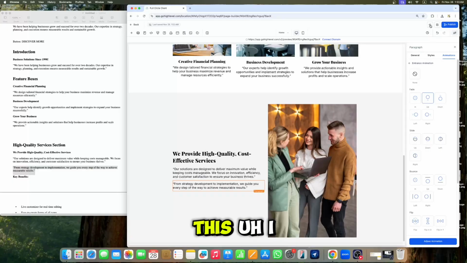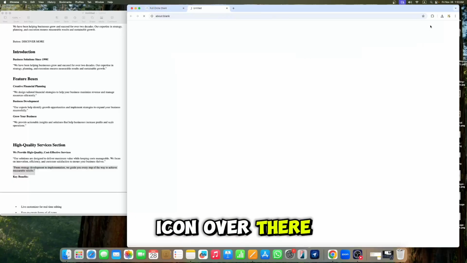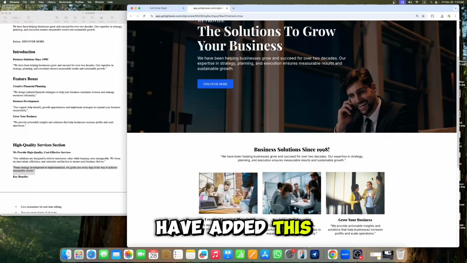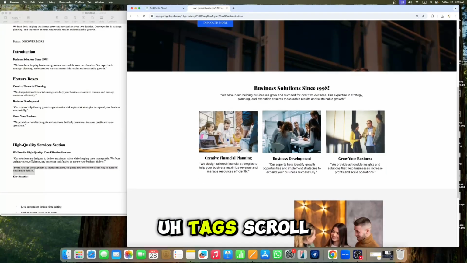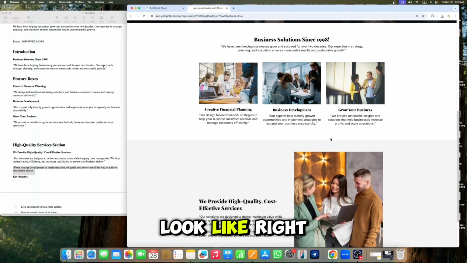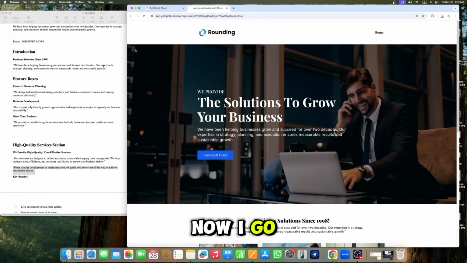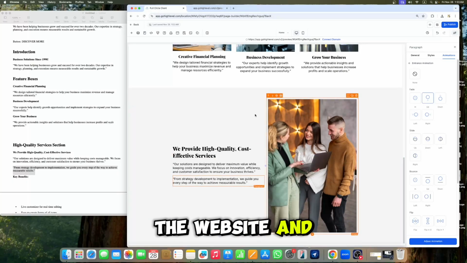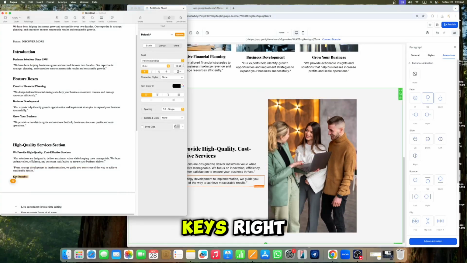So I'm going to click on this eye icon over there, and now you can see again we have the logo, this section, and we have added these supportive tags. Scroll down, and now you can see how it animated. Right, now I go back again to the website, and now we can add the keys, right?